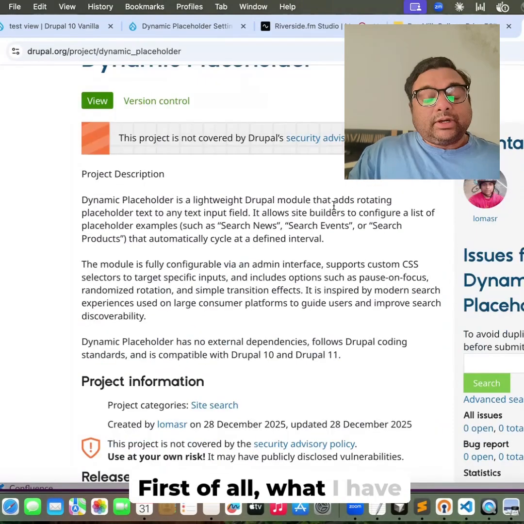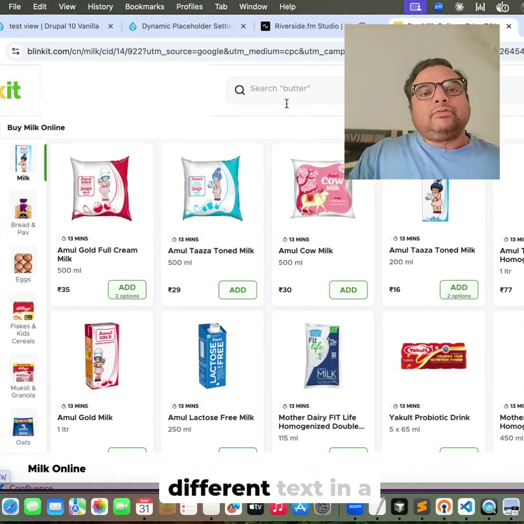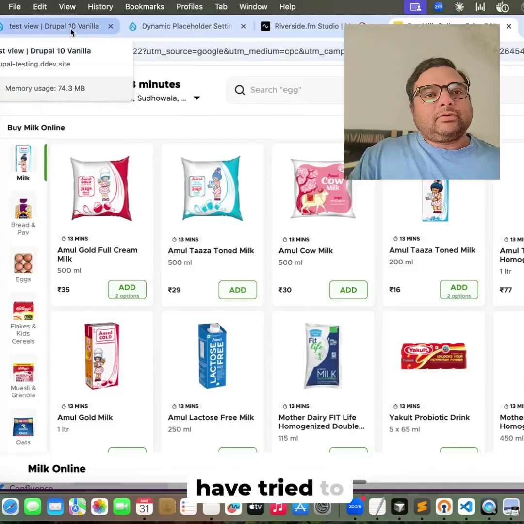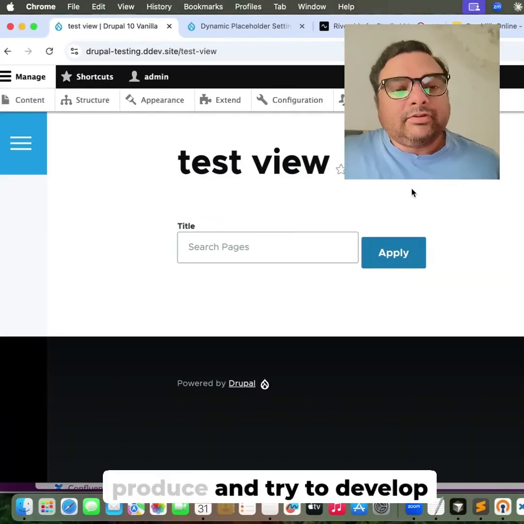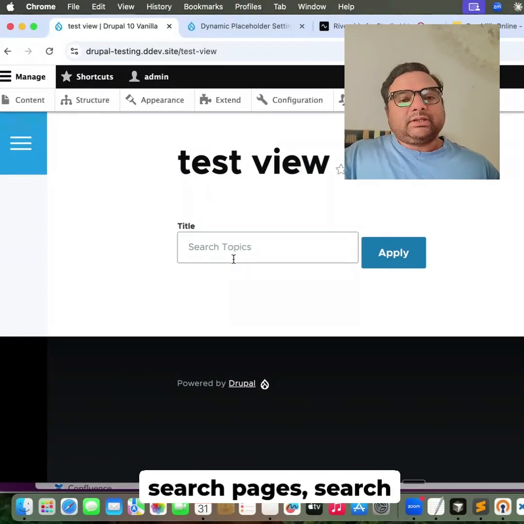First of all, what I have tried to achieve here is that if you go to the BlinkIt page, you can see this effect of showing different text in a placeholder. This is what I have tried to reproduce and develop in Drupal as well. So this is my demo page. See, it's showing search pages, search topics, search articles.